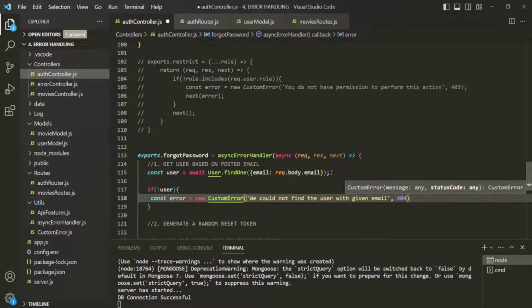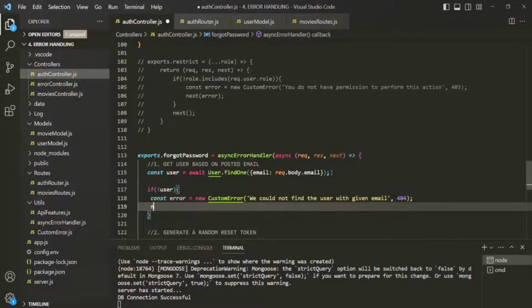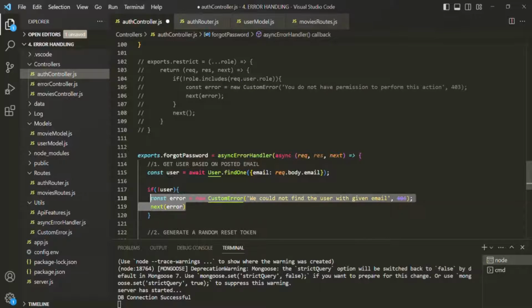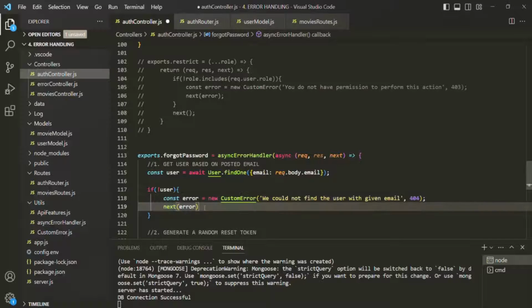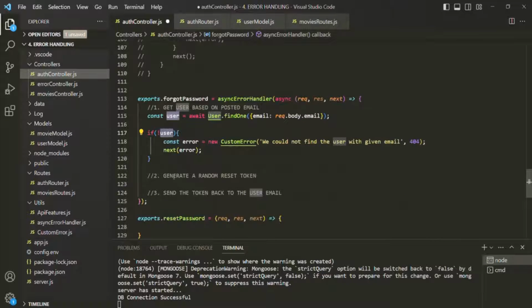That means not found. And from here, let's go ahead and call the global error handling middleware by using this next function and passing this error object to that next function. Okay, all right. But if the user exists, we want to move to the next step where we are going to generate a random reset token.